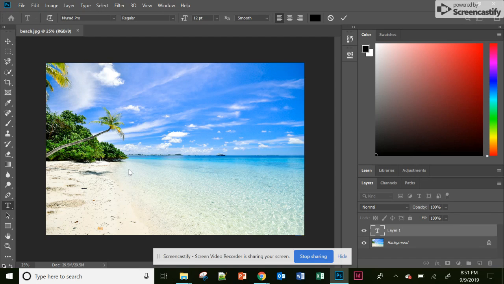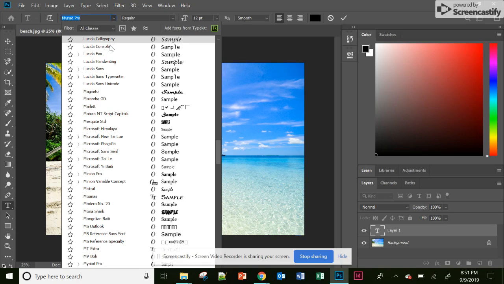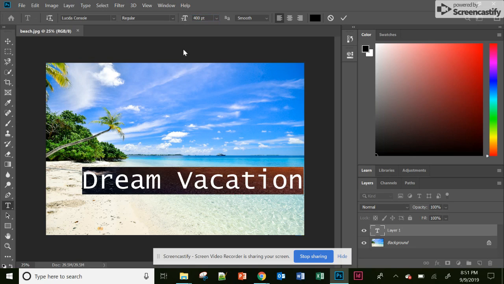Okay. So I'm going to start typing. Let's say dream vacation. Look how extremely small that text is. So I'm going to double click to select it. Control A if I need to. And I'm going to click down and find a font. And let's change it all the way to like 400. Okay.